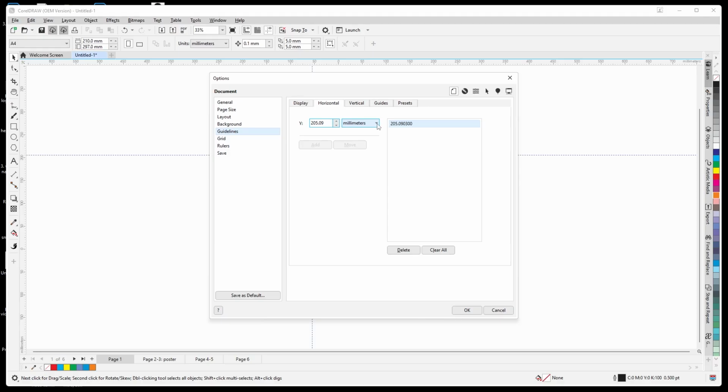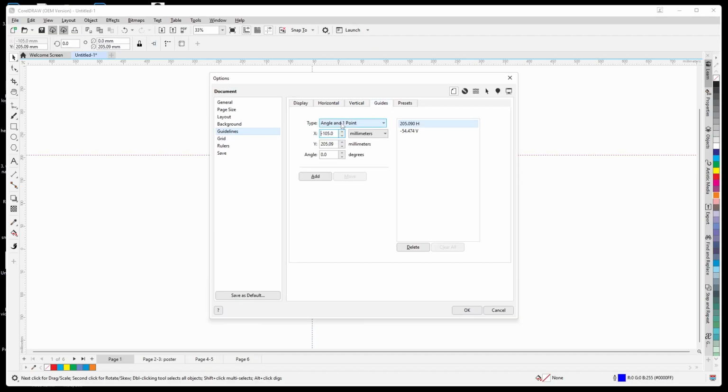You can give the value for the Y, and you can convert this into millimeters to inches or whatever the size measuring method, and this is for the vertical. So X, you can change this also, guides, the angle and point and all presets, right? So here the Corel presets are there.